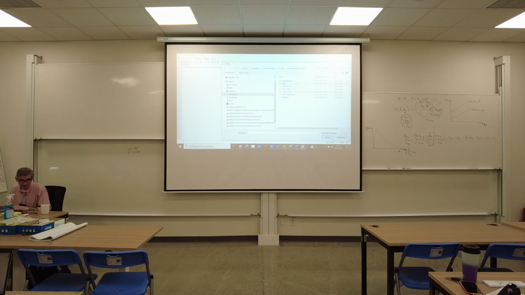I got a colleague in mind who's terribly afraid of doing this kind of thing. He says, never show students the structure of your hard drive. I don't care.